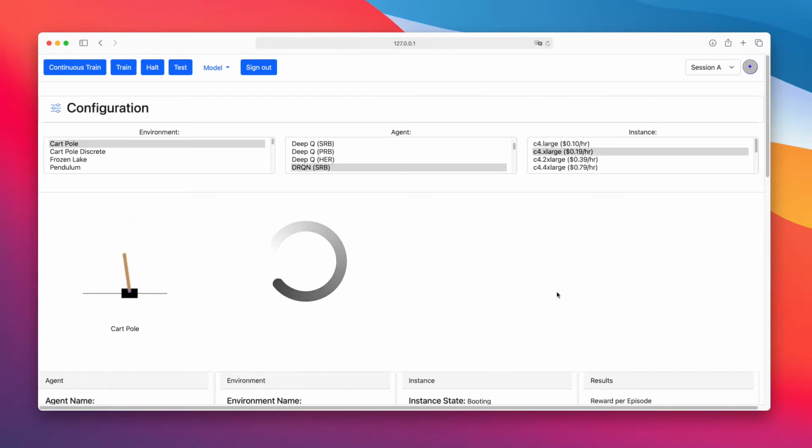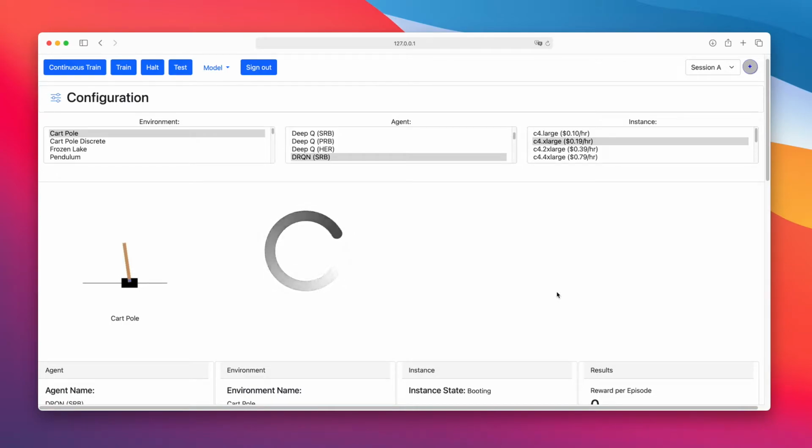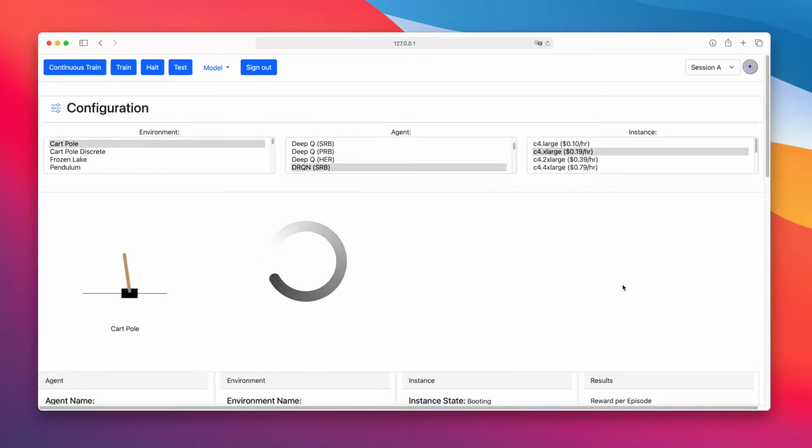Once you log in, it takes a few minutes for the instance to boot and get going, so I'm just going to pause and come back when it is completed.